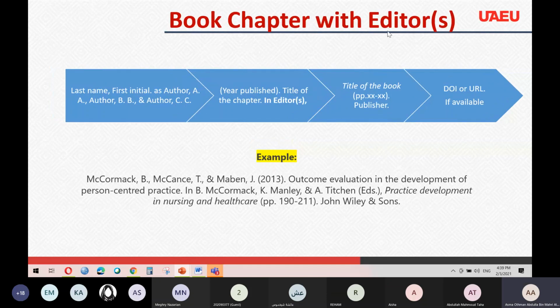A book chapter with editors: last name, comma, first name for the author, then the year published, title of the chapter, then the editors. So the author comes first, year, title of the chapter, then the editors. Title of the book and publisher, then the DOI or URL if available.